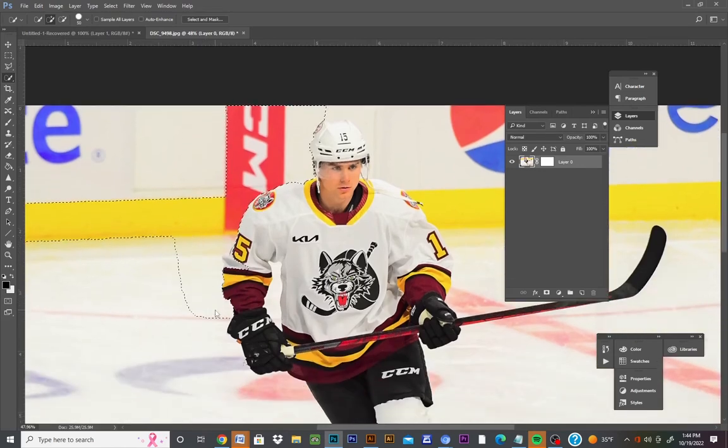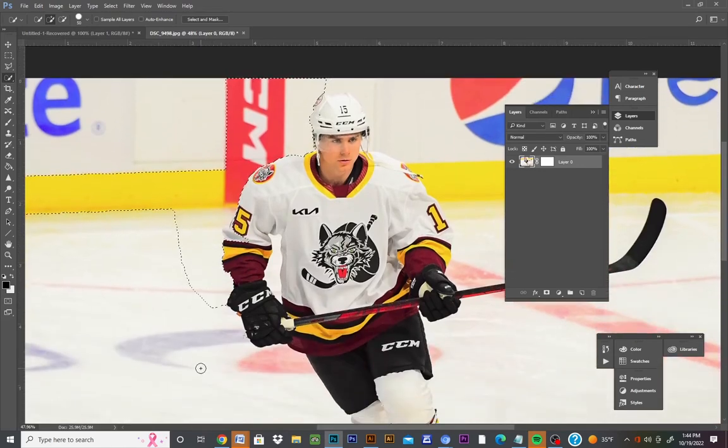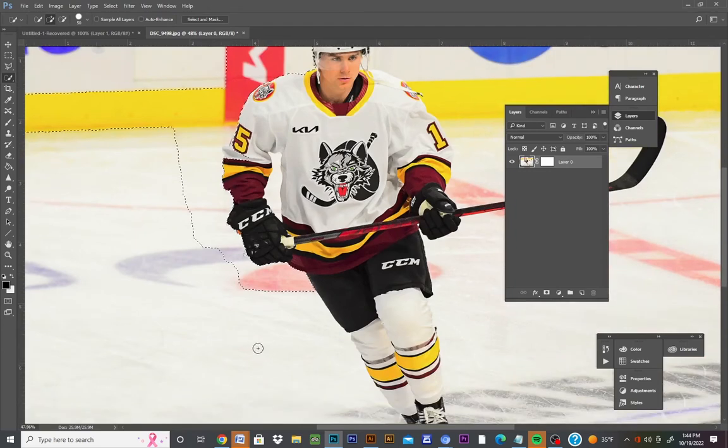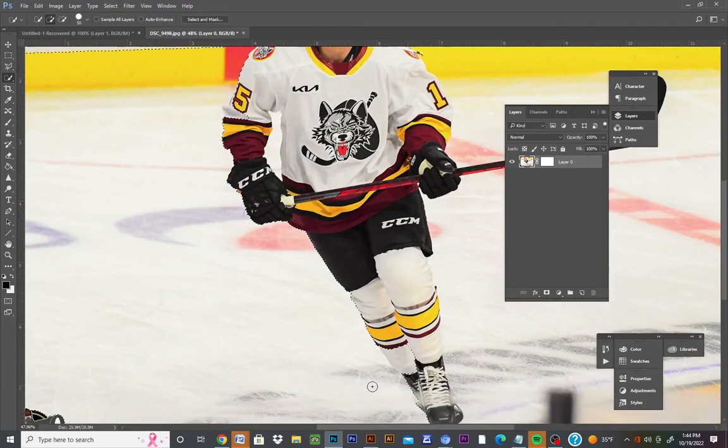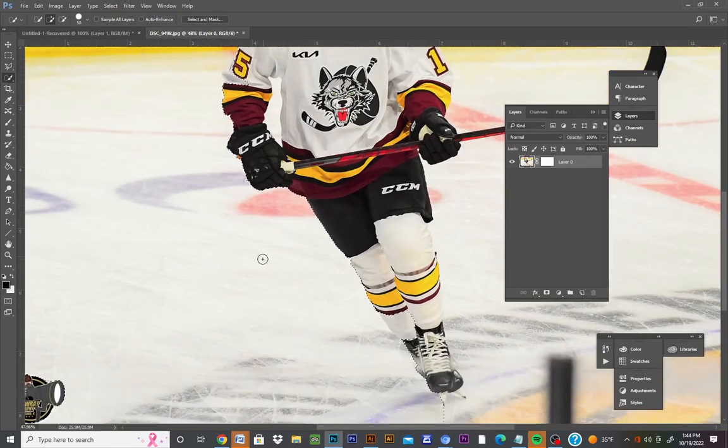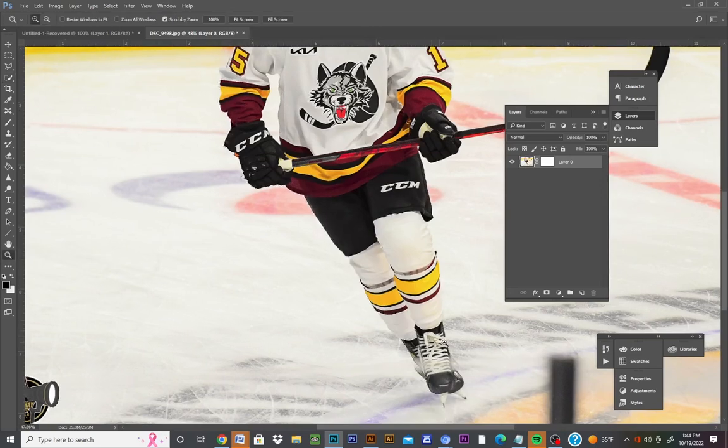I just do one click close to the edges that I want. I want to make sure that my edges are selected around the subject to where I'm going to cut it out. And see, this is what I'm saying. It takes less time to do this because of the quick selection tool.